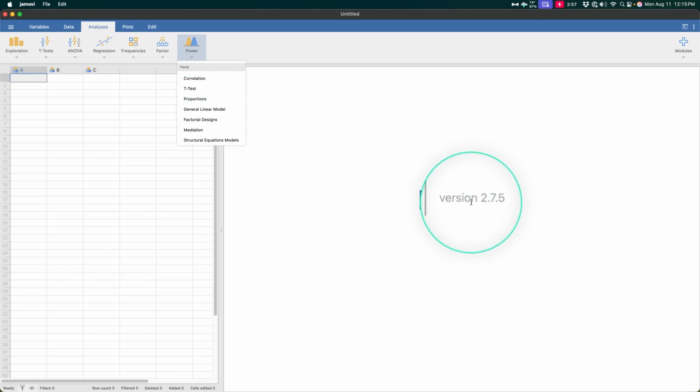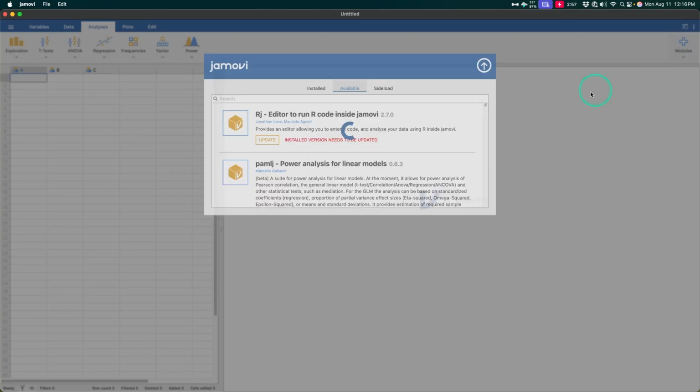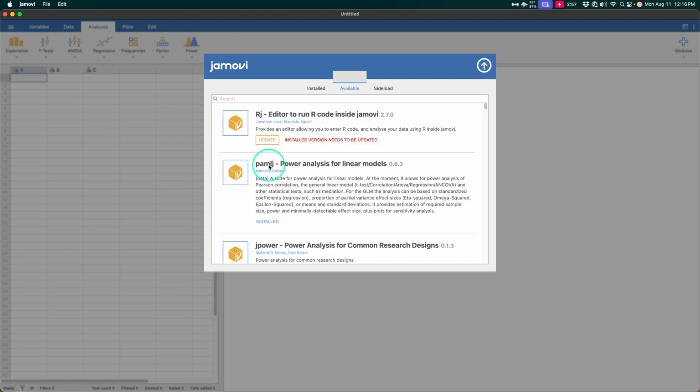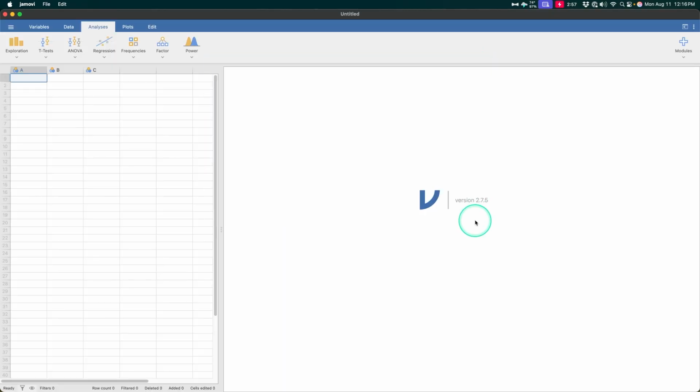Before we get started, I am using version 2.7.5. 2.7 dropped in the middle of 2025, and you can add the pamlj module by going up to modules, clicking on that, going to Jamovi library, and going to available. For some reason, it's near the top. This list is in alphabetical order, but you can search for pamlj. It was created by Marcelo Gallucci. Thank you, Marcelo, for this lovely module.